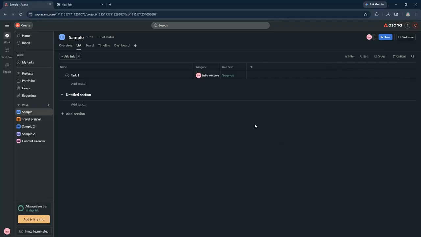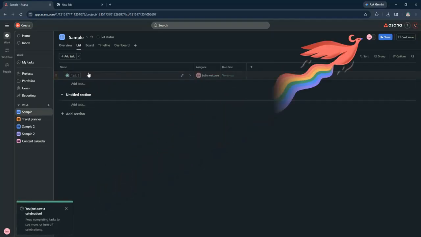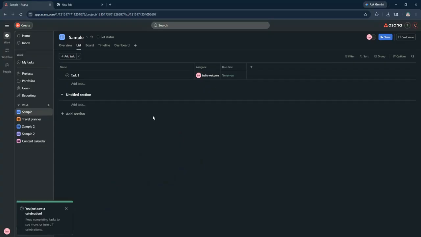To check off completed tasks, simply click the checkbox next to the task name. This keeps your project tidy and up to date. Remember, Asana also offers a search bar at the top, which is a quick way to find tasks or projects when you have a lot going on.